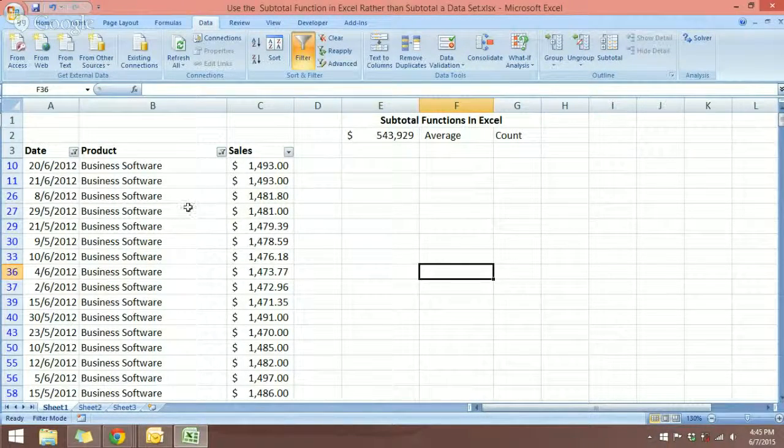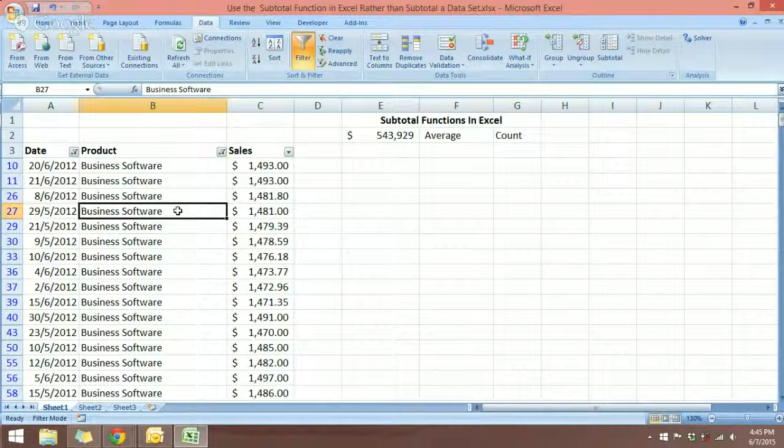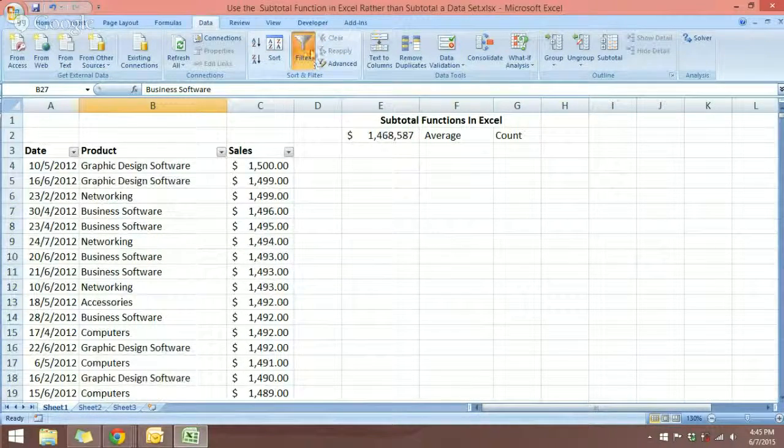So let's come back to the data set here, and I'm going to remove the filter. You can either click on this toggle on/off icon over here, or you can use Control Shift L to bring up the filter, and you press Control Shift L again to remove the filter. Okay, so now let's remove the filter.